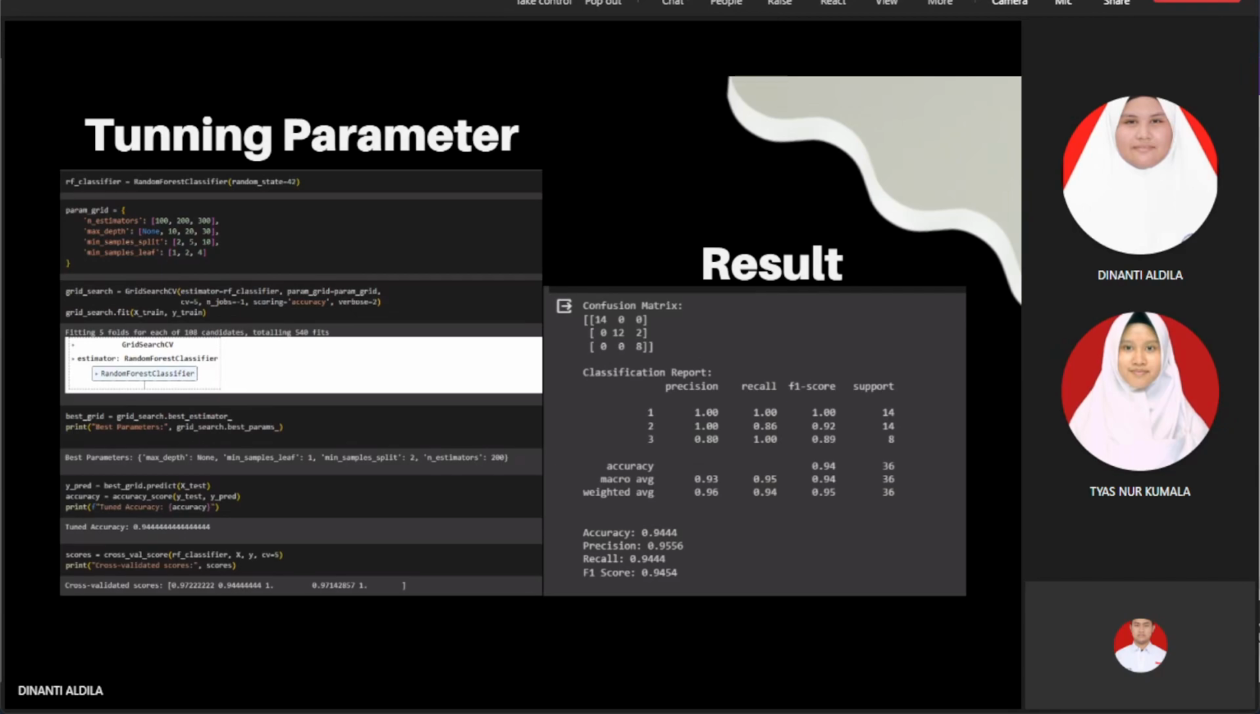So in conclusion for the random forest, I think for the first model, there is actually no indication of overfitting. Would you mind moving to the next slide, Dila?